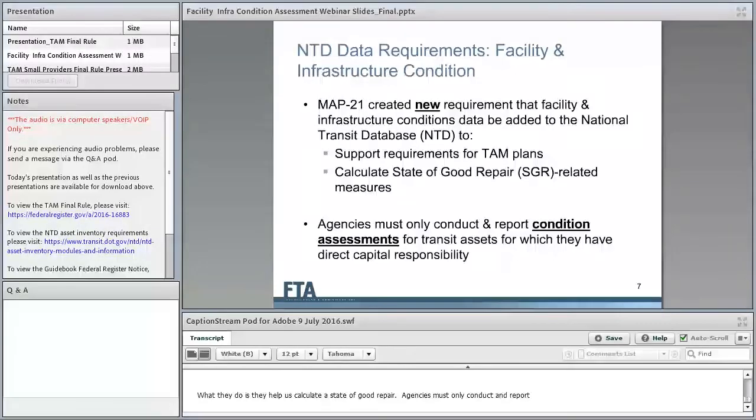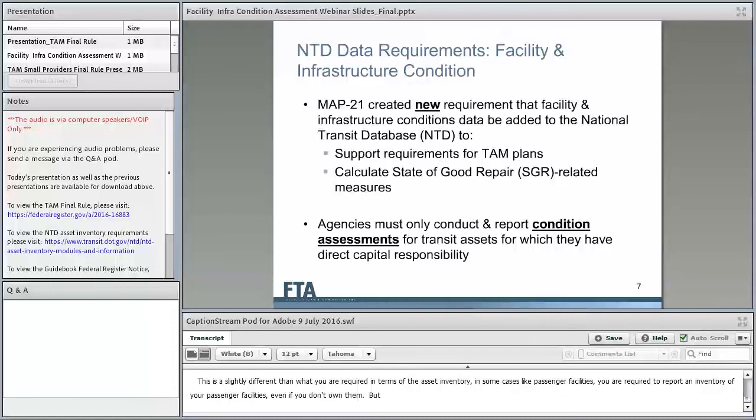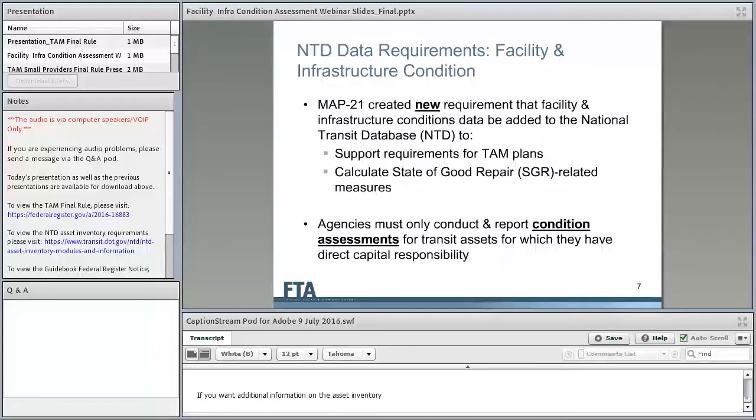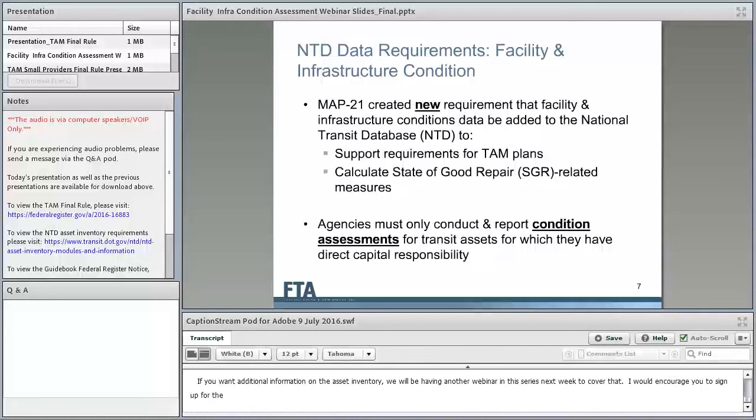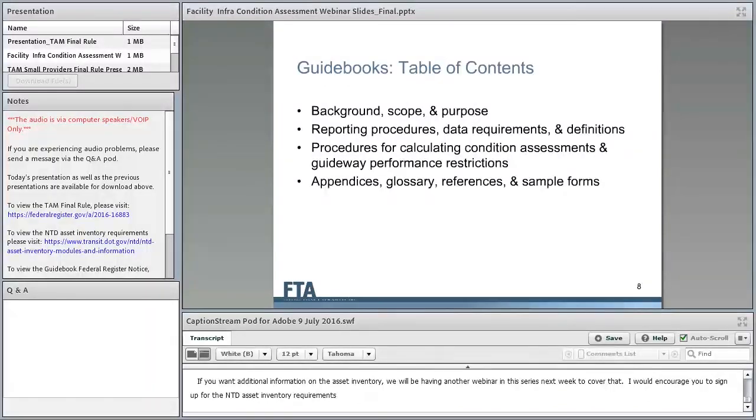Agencies must only conduct and report condition assessments for assets for which they have a direct capital responsibility. This is slightly different than what you're required in terms of the asset inventory. In some cases, like passenger facilities, you're required to report an inventory of your passenger facilities, even if you don't own them. But if you use them in service, you're required to inventory them. We are only requiring a condition assessment for assets for which you have direct capital responsibility. So if you have full or partial capital replacement responsibility, you are required to do a condition assessment and report that to the NTD. If you want additional information on the asset inventory, we will be having another webinar in this series next week to cover that. So I would encourage you to sign up for the NTD asset inventory requirements webinar as well.